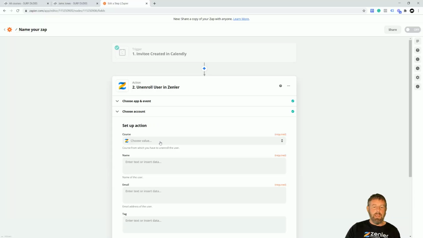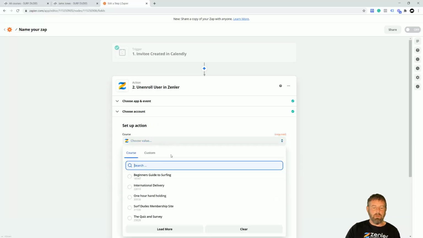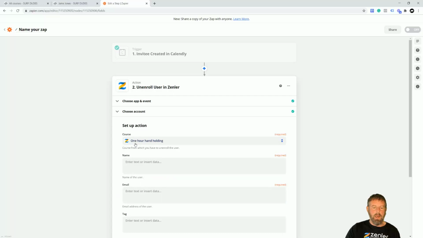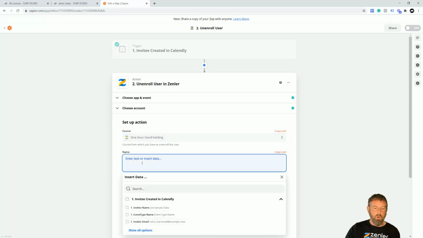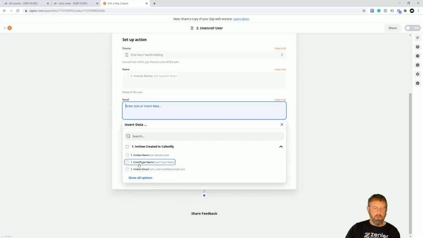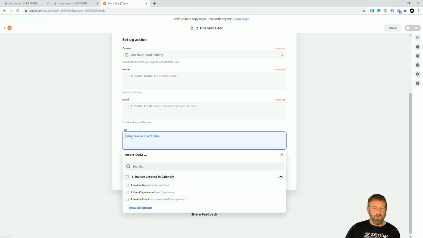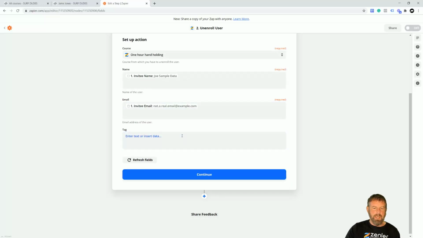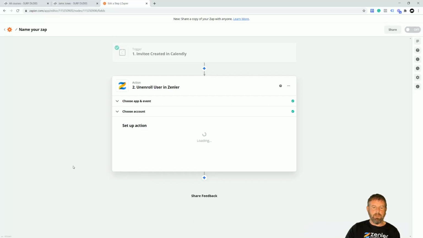So now we're going to say watch course. I'm going to go in and find this one hour hand holding. We're going to say what we want it to unenroll, and what data it is looking at. So it's looking for an invitee created in Calendly, and it's going to use the invitee's name, Joe sample data. So for the name, I'm going to click in name there. For the email, I'm going to click the email type, which is here. And for the tag, if you've got any tags, you'd be able to select them, but we haven't got any tags, so that's fine. So I'm going to click continue now.